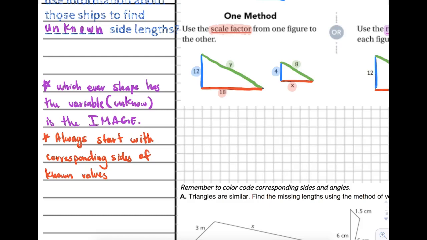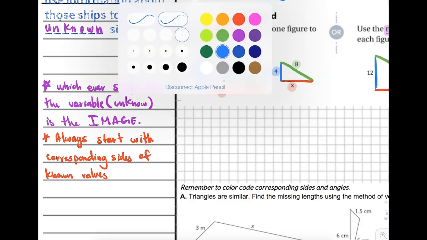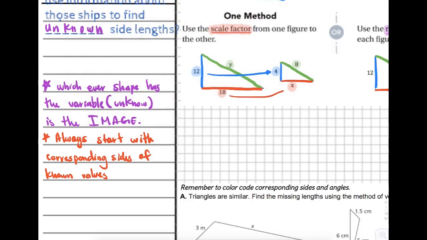So with my blue numbers, I'm going to always go towards my image. Towards your image, 12 to 4, because that should match my 18 to x. Looking at which way the arrow is going, my arrow always points to my unknown value. So here's my first equation.